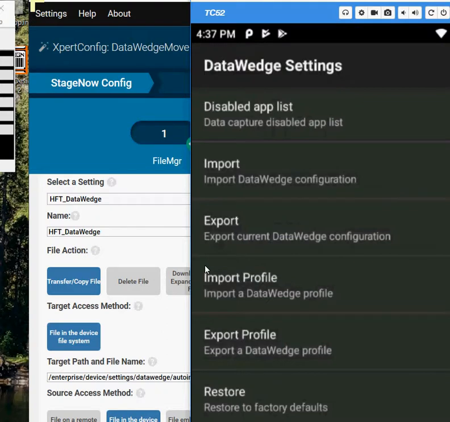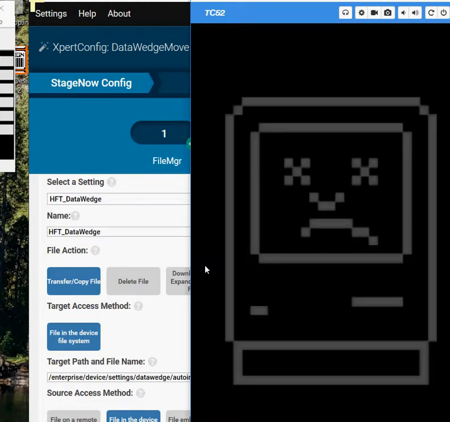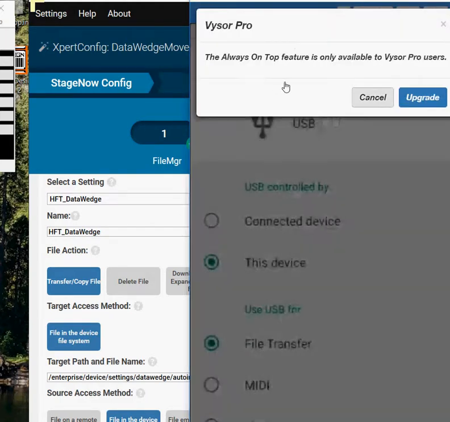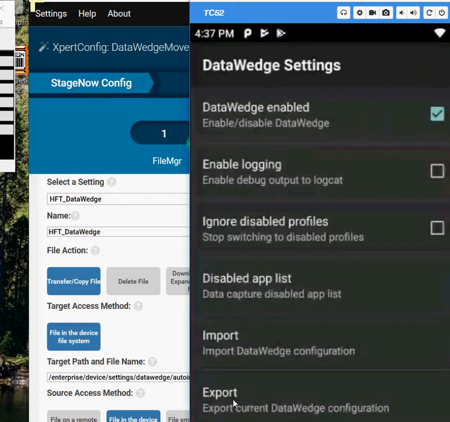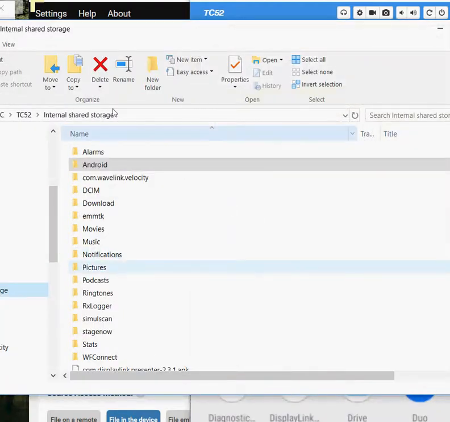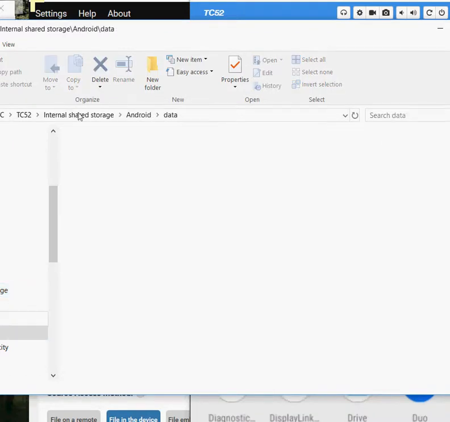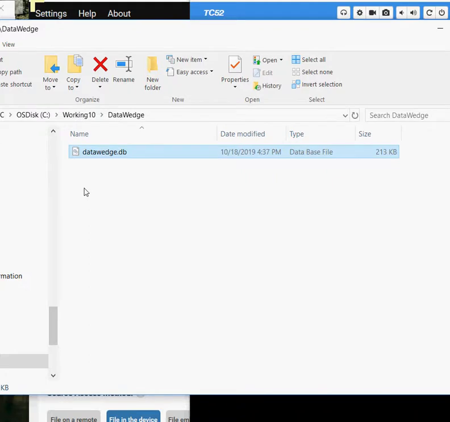If we go into our device, we're going to change our settings so we can do file transfer to files. So file transfer, we're good there. Let's go to our, we see our TC here. We go into Android, we go into data, and we see DataWedge down here. And here's the backup we just made, and we're going to save this off. Just put it in a folder here. So now we have a backup of the configuration we made.